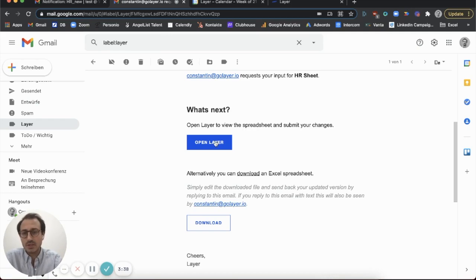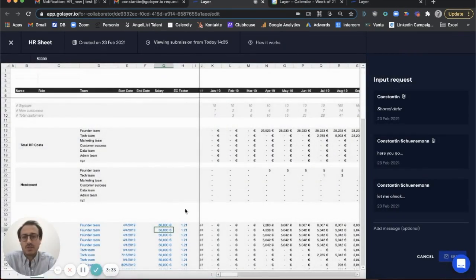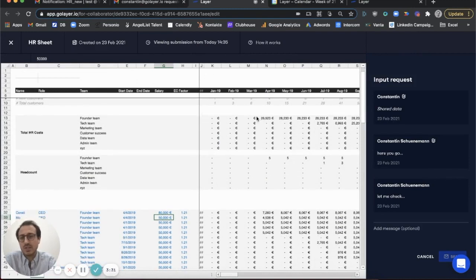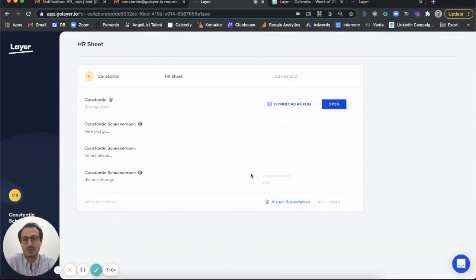Let's maybe do both. So if I click Open Layer, as I said, you'd be directed to the Layer web interface, where you would see the shared spreadsheet in the window here, and on the right-hand side, there's the communication, the message thread with the administrator. Let's maybe now change a couple of values. We could do more, of course. We could also change formulas, and then we could pass along a message here. If I hit the send button in the bottom right corner, then our duty is done. We could provide an input.